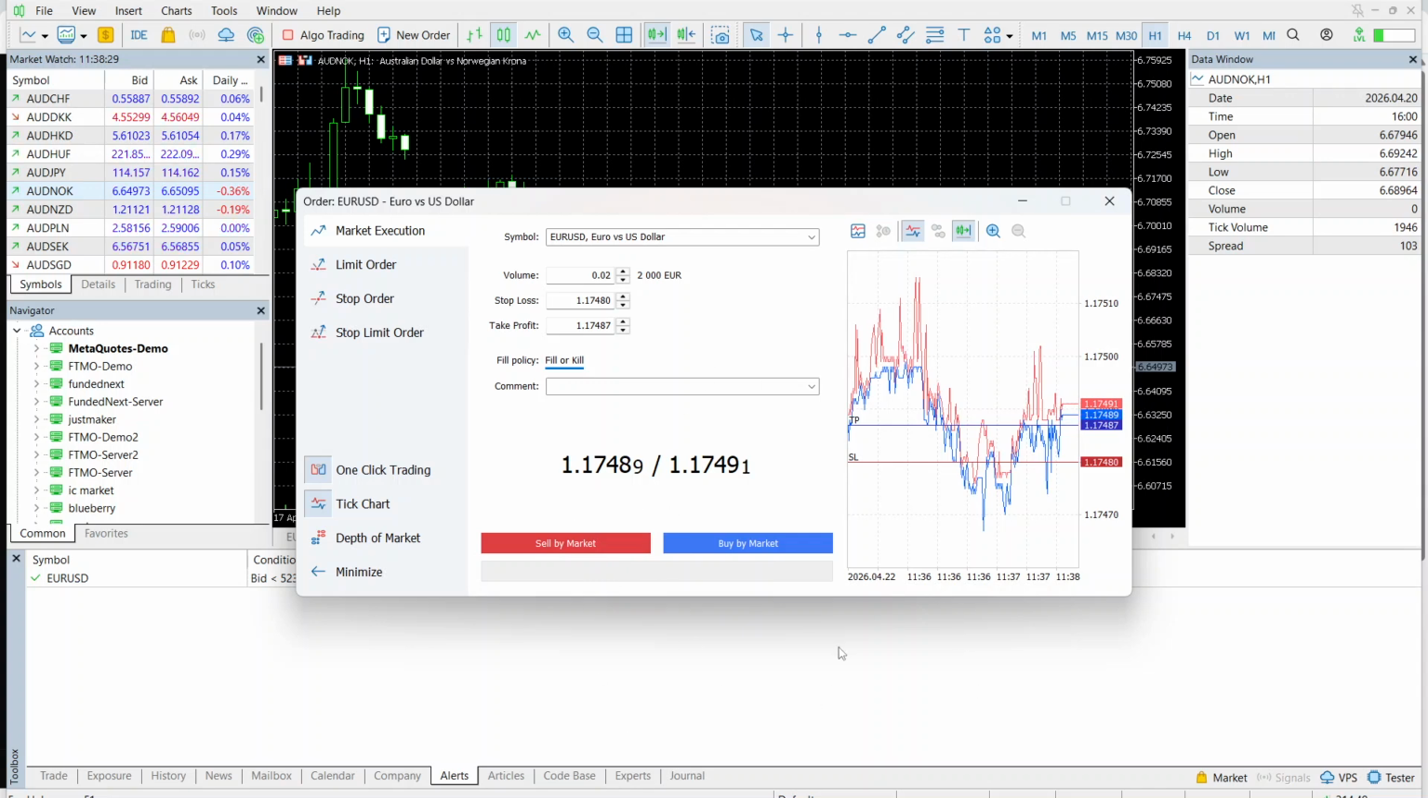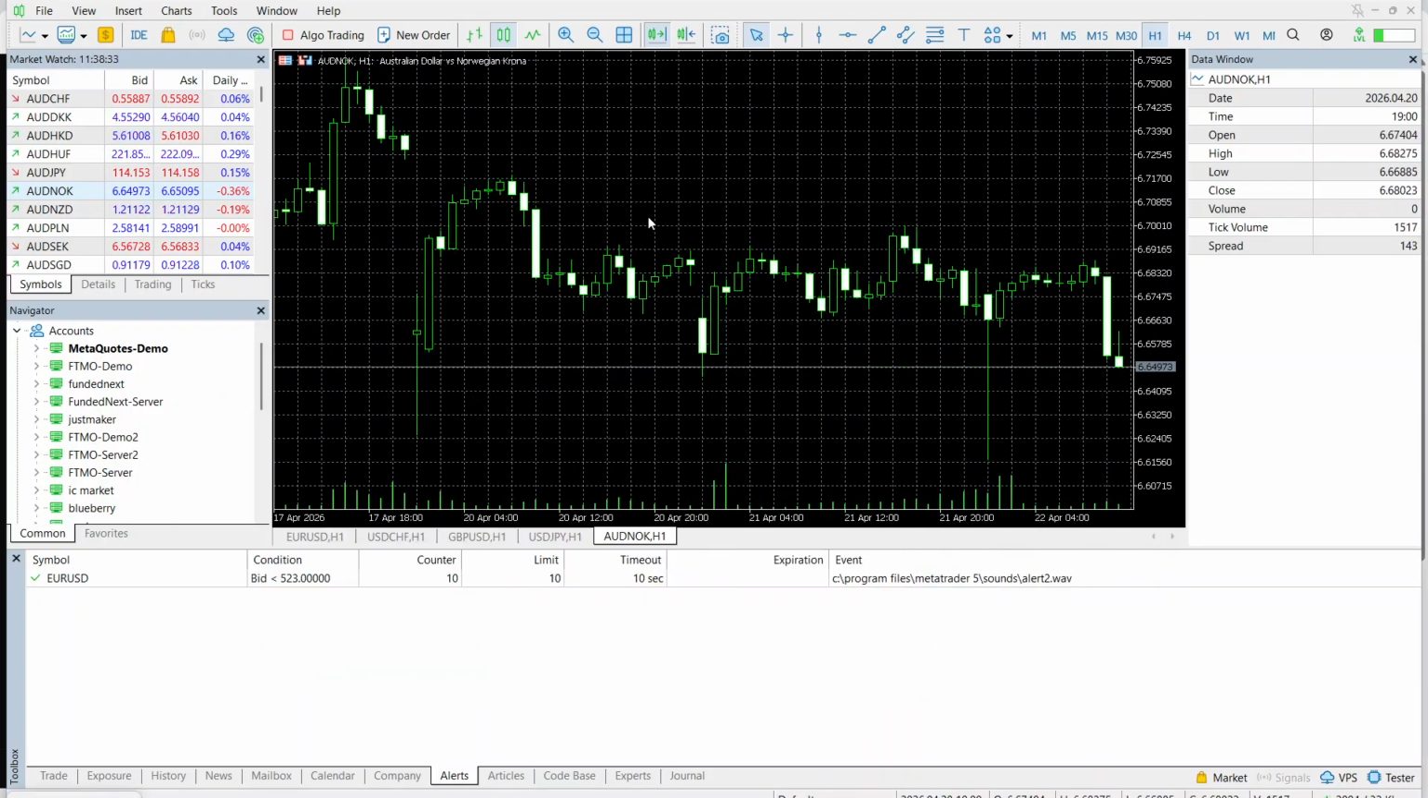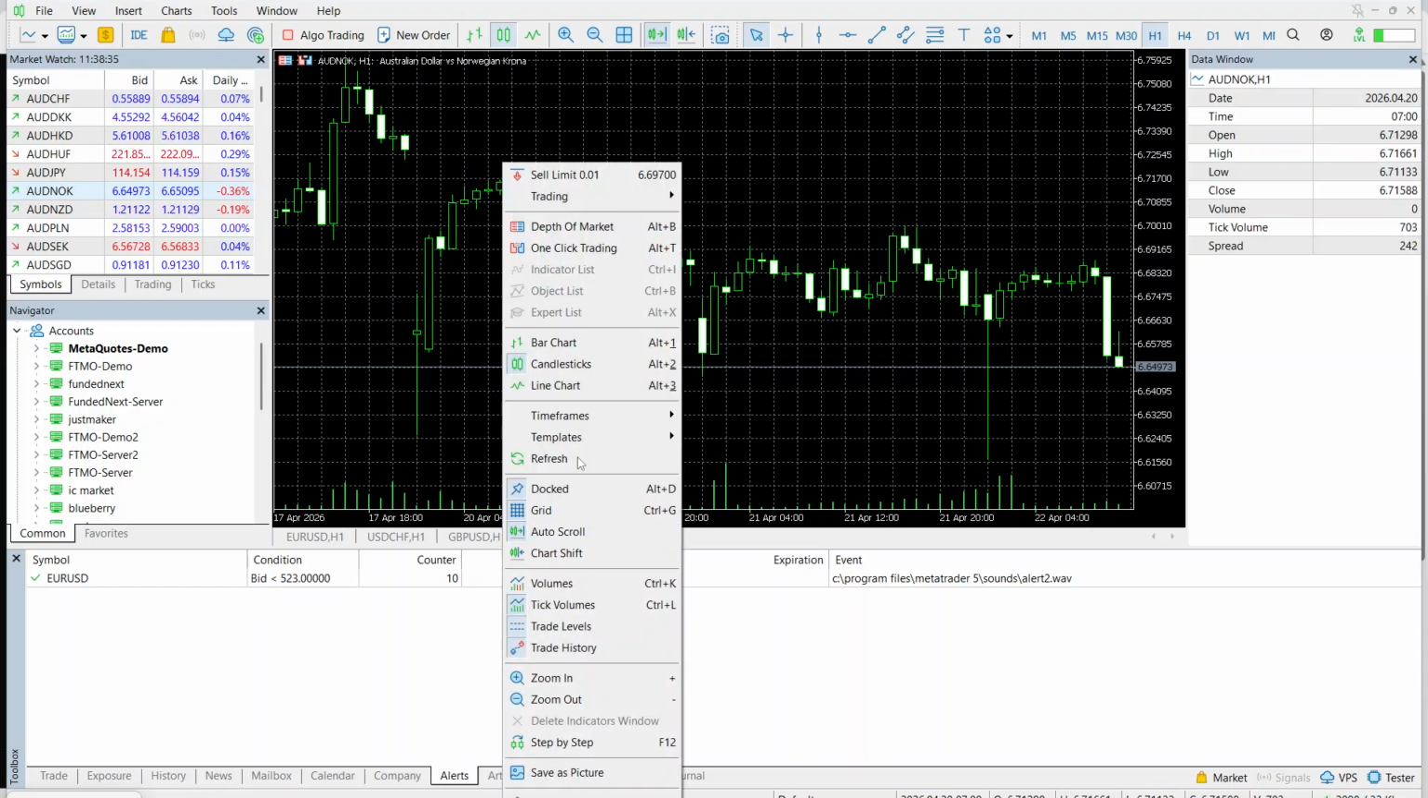To enable one-click trading, start by right-clicking directly on your chart. In the menu that appears, select the option to enable one-click trading. With this feature activated, you'll see Buy and Sell buttons directly on the chart, making it easier to enter and exit the market rapidly without additional windows popping up.